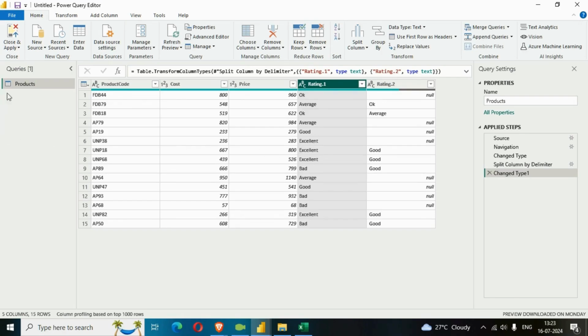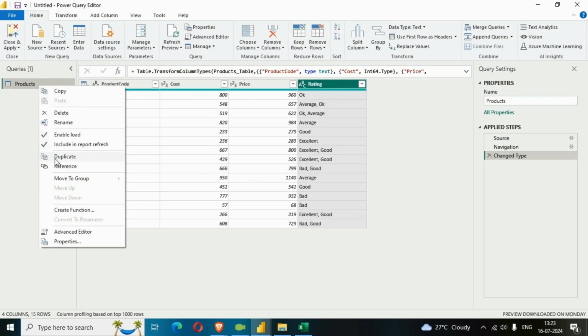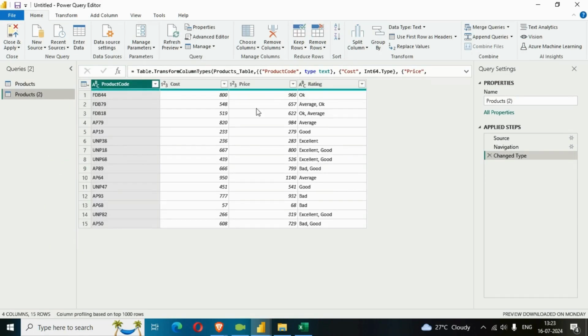Before that, I'll make a copy of this table. Let's make a duplicate of this and rename it to products ratings fix. From here let's select this ratings column.